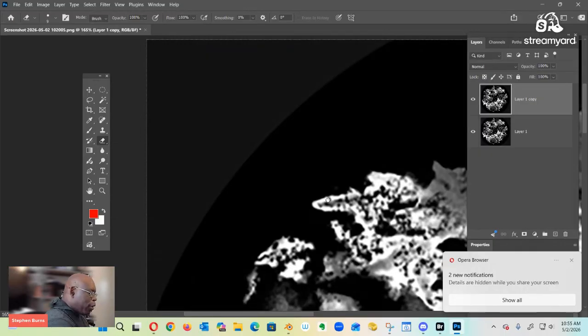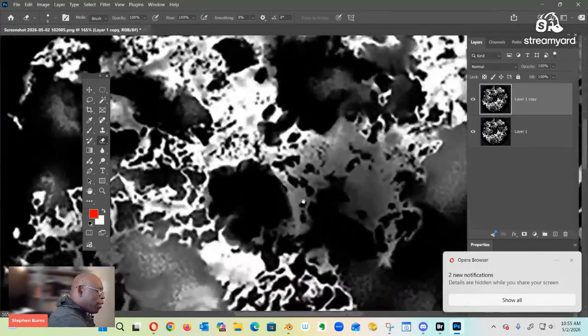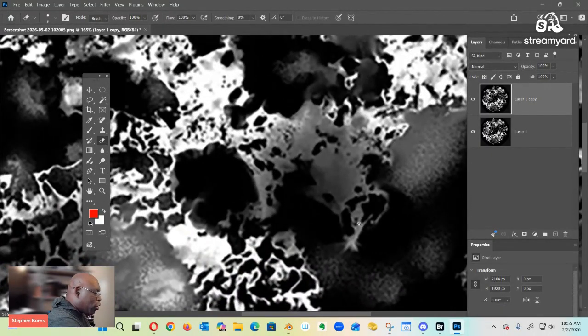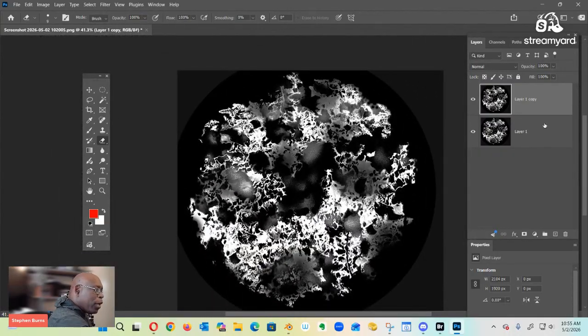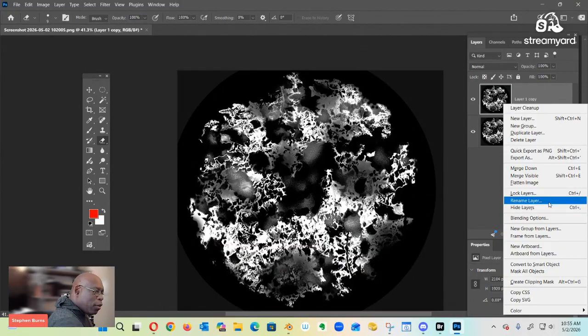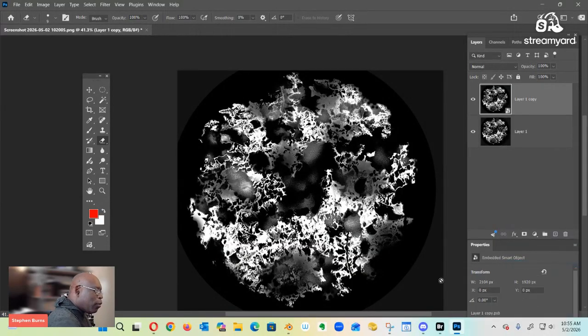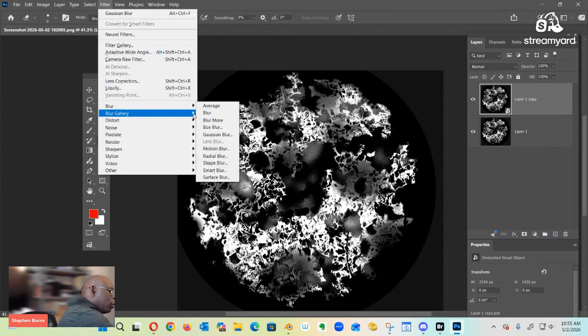It's going to interpolate it, softening up the edges a little bit. That's always the result of interpolation, but that's a good thing, right? Because we're going to blur it anyway. So right click, we're going to go to Smart Object. We're going to go here to Filter, Blur, Gaussian Blur.